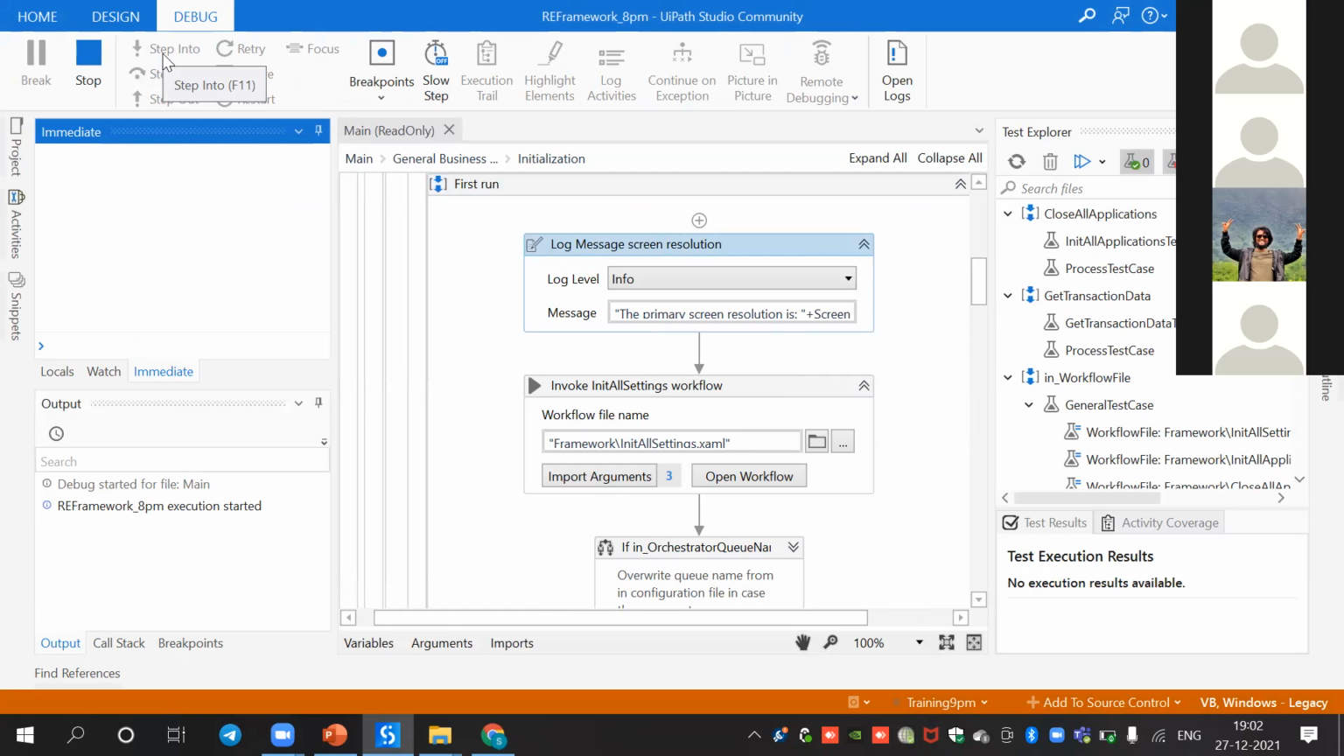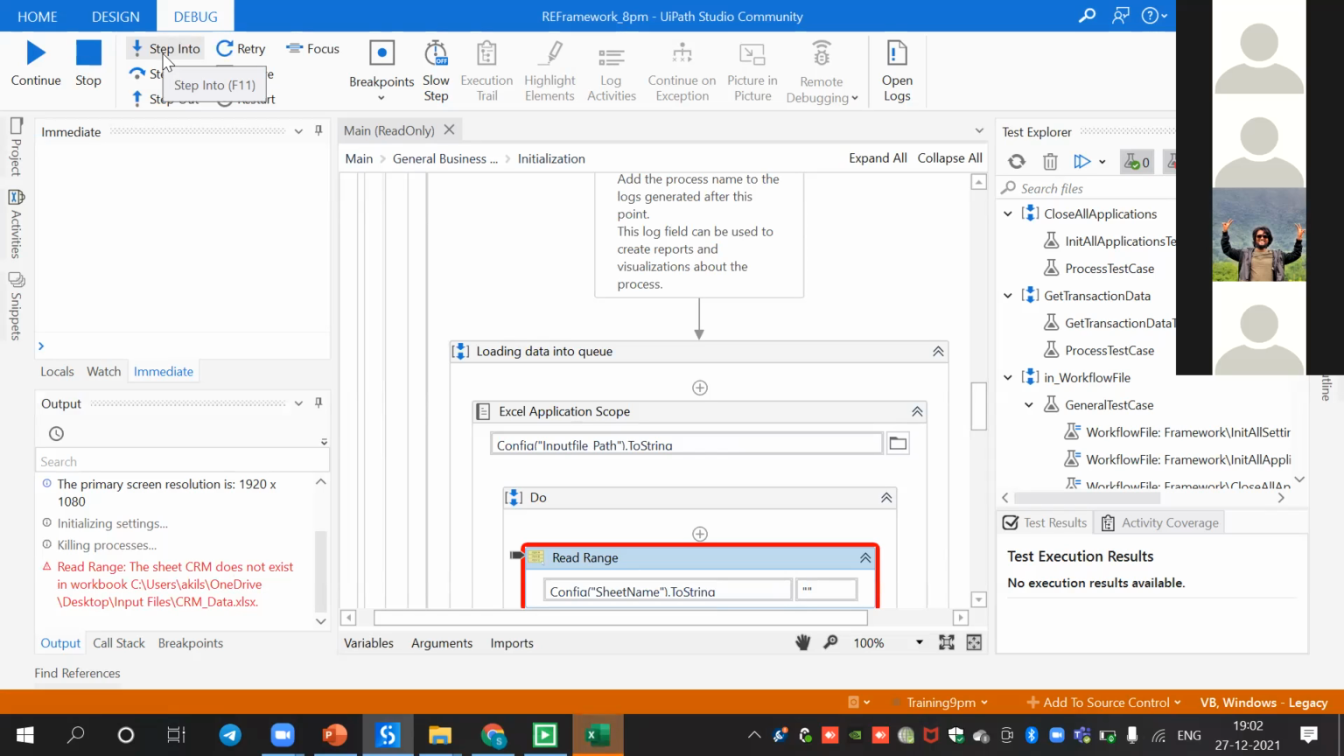That is called the RE framework. The RE framework is a template, so an auto retry option will be there. By default, it will take items from the queue and process them. Retain the sheet CRM.